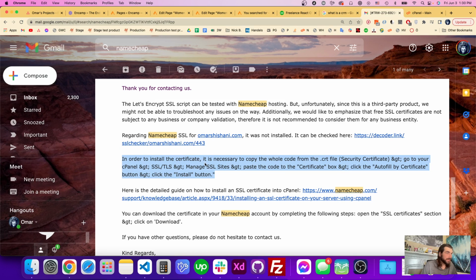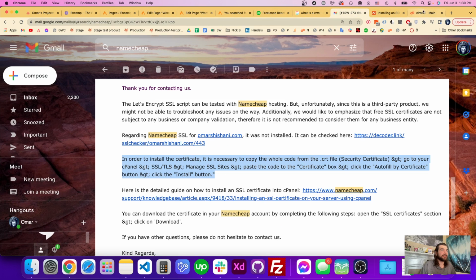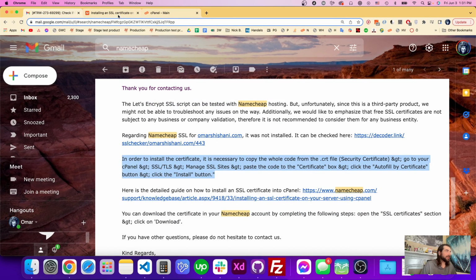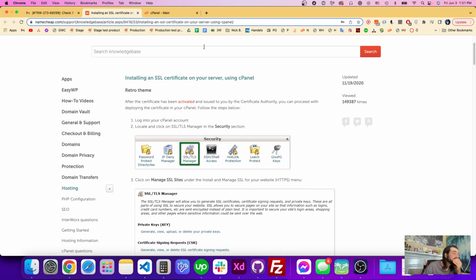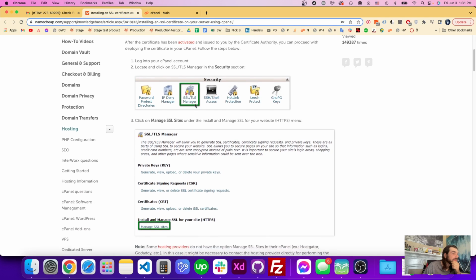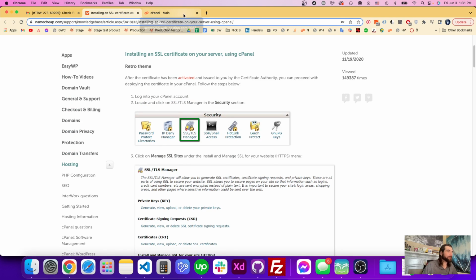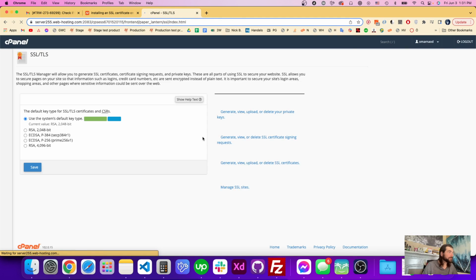So where is the CRT file? Let's see if we can find it. Maybe we'll check this link that they provided here. Let me get this into a new browser window. Alright, oh, this looks familiar. Alright, let's do it. cPanel, SSL, maybe it'll be this one then.